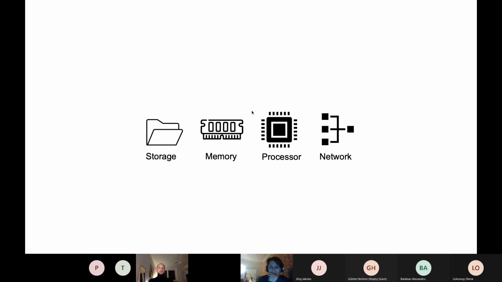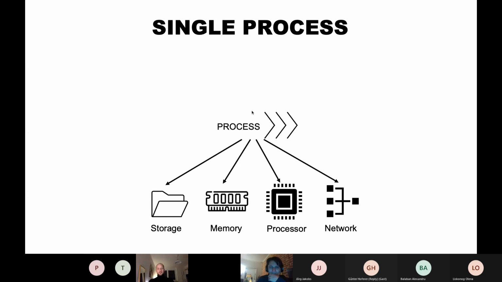There are other devices too, which I leave out here. For example, human interface devices like a mouse, keyboard, or GPUs for graphic processing or neural networks, or all kinds of other devices that might interact, but they're not too important for running servers or web applications and also IoT applications. So in the most simple setup, we'll have a single process that accesses these resources.